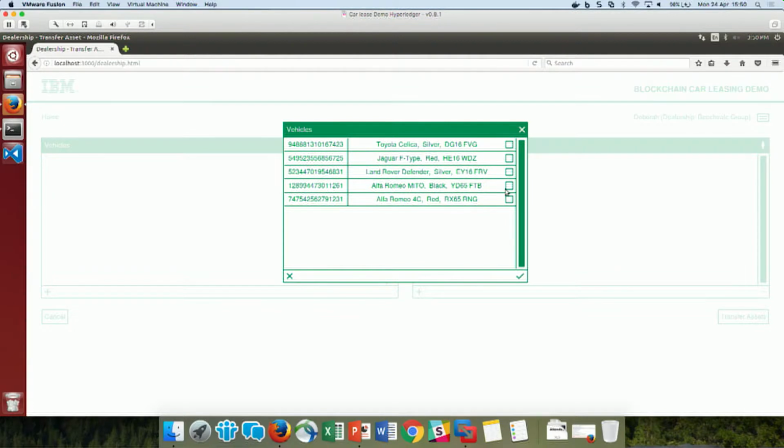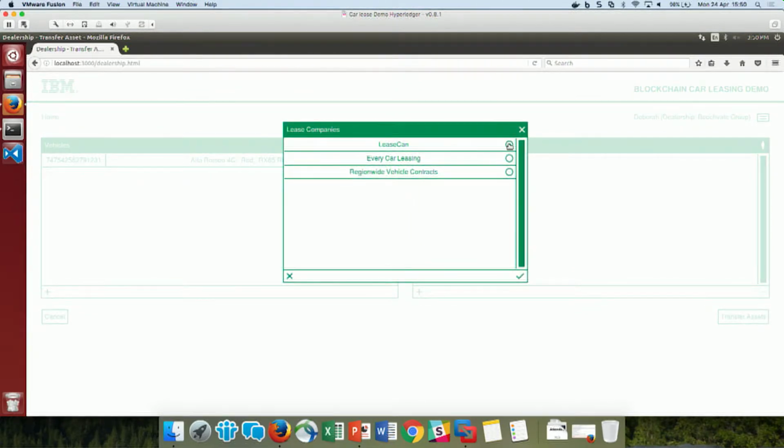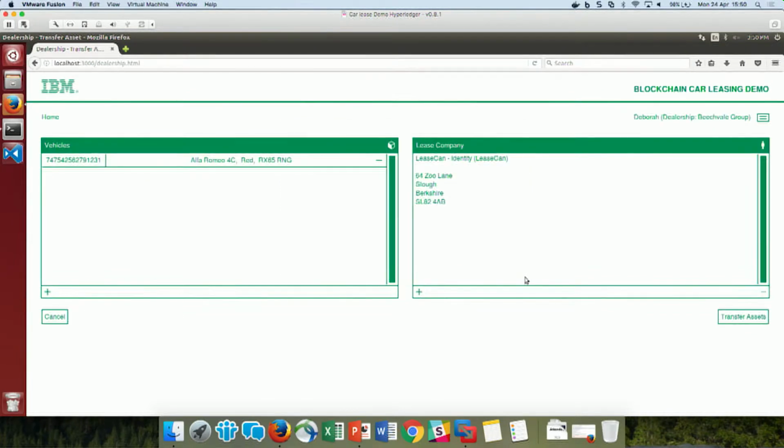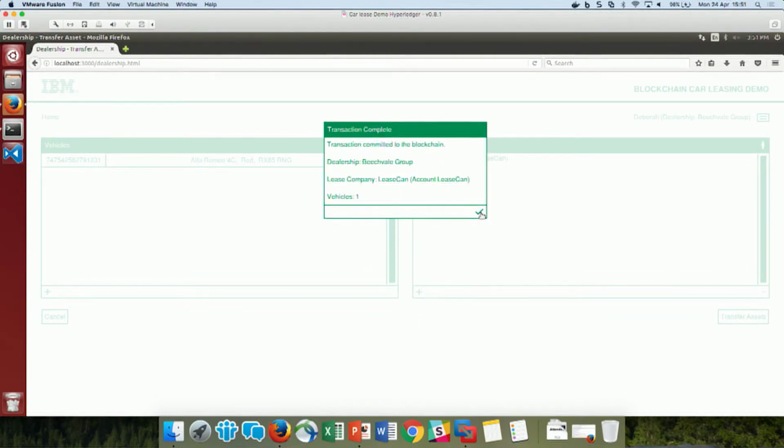So if Deborah then wants to transfer it from the dealership to a lease company, she would then select the car. Let's select the same car, just for consistency. And she'd then select who she wants to transfer it to. And she's going to, in this case, transfer it to the Leasing organization. Now, all she needs to do then is review the transactions. She's setting up, again, the red Alfa and moving it through to Leasing. So just click Transfer Assets. Again, we're querying the business network, seeing who needs to take part in the validation process. That's all done now. And if we click OK, we can see that the asset's transferred.